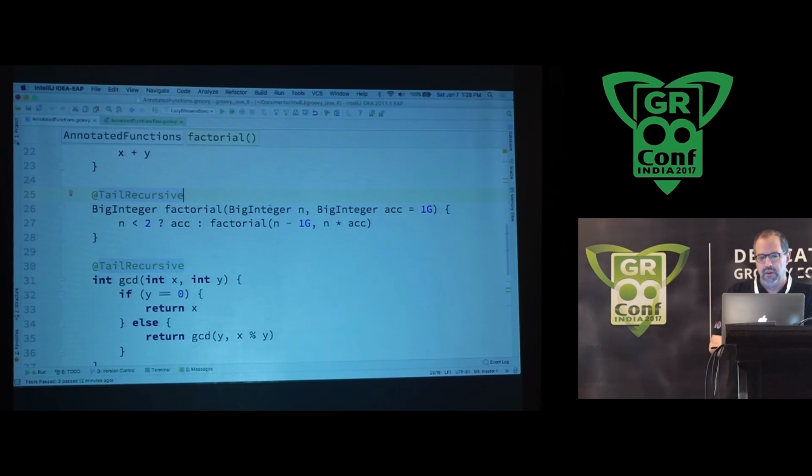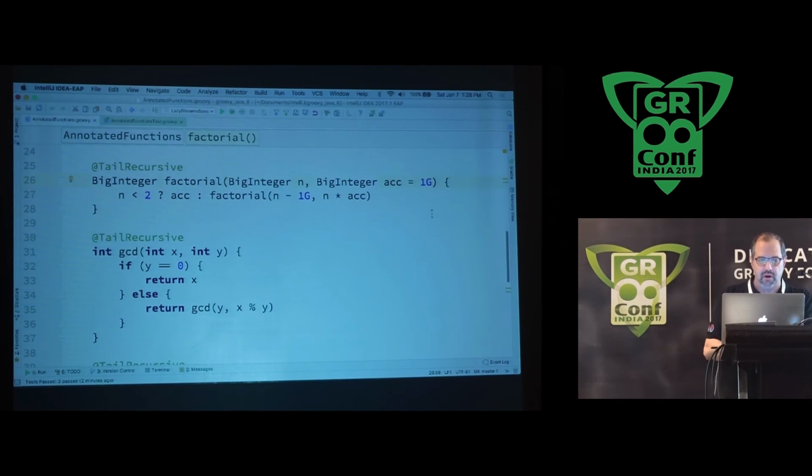So this factorial says if n is less than 2, return the accumulator, else call factorial on n minus 1, and then use the argument n times the accumulator. See, there's no shared intermediate state here, no shared modifiable state, it's all arguments to the method. And when I throw on tail recursive, it gives the same advantages. Now, by the way, this is another feature of Groovy that Java doesn't have: you can initialize arguments. So by putting in accumulator equals 1, I can start it right there, and I don't have to worry about starting on the wrong value.